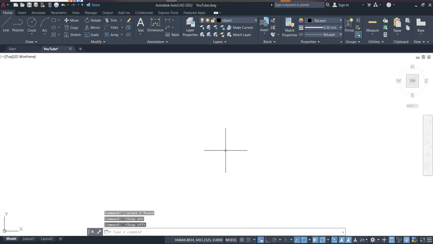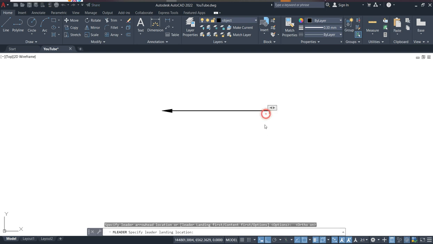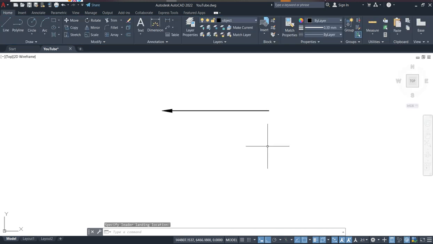Welcome. Now, if you want to draw an arrow in AutoCAD, you can use multi-leader. So you go to Home, Annotation, select multi-leader. If you want horizontal, just ensure auto is on. And now here, the multi-leader is asking you to enter some details. We're going to show shortly how to enter them.